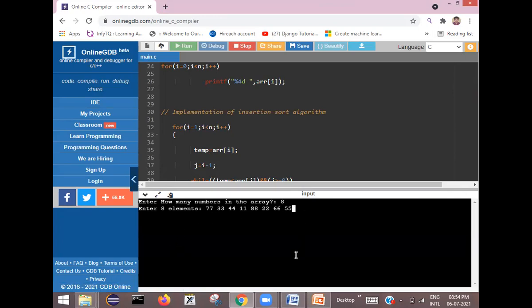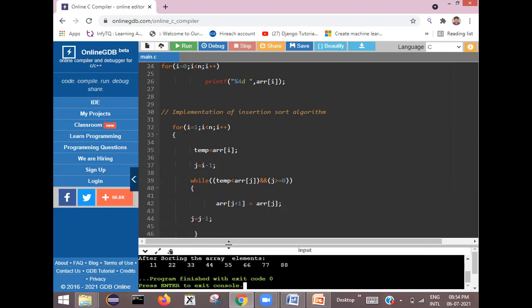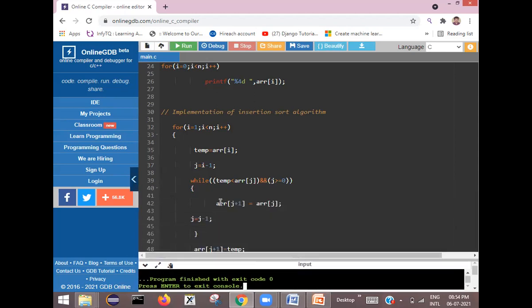we need to sort. Now you can see here, before sorting the array elements are 77, 33, 44, 11, 88, 22, 66, and 55. And after sorting the array elements are 11, 22, 33, 44, 55, 66, 77, and 88. That means using the insertion sort algorithm, the numbers are arranged in sorted order in the array. So this is the insertion sort program.